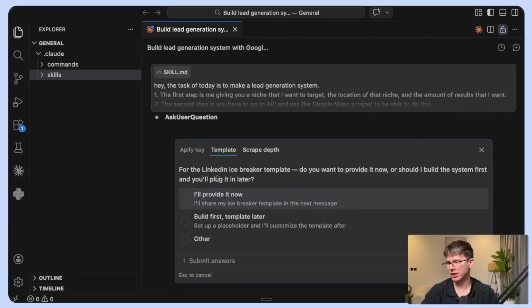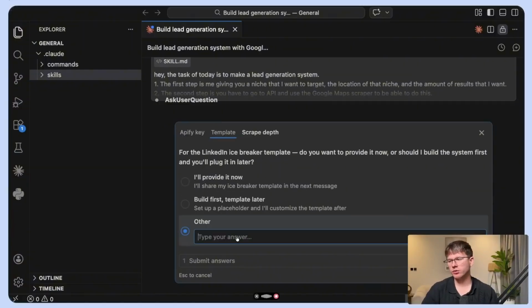So for the LinkedIn icebreaker template, do you want to provide it now, or should I build the system first and you plug in later? Let me give it to now. So instead of doing LinkedIn icebreaker, why don't we do this? Since we're going to get their number as well, right? And by the way, you can filter by people who have a number, like a phone number itself. I want you to find from their website, so still do the exact same thing I asked you to, but I want you to find from the website the value proposition of the business, what makes them unique, and give me a case study of a client that they've helped, if you can find it.